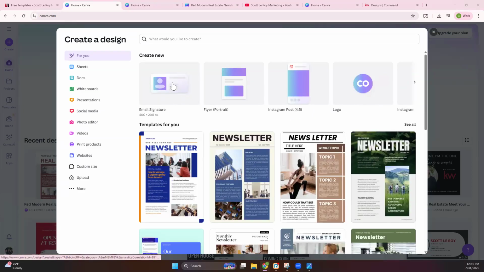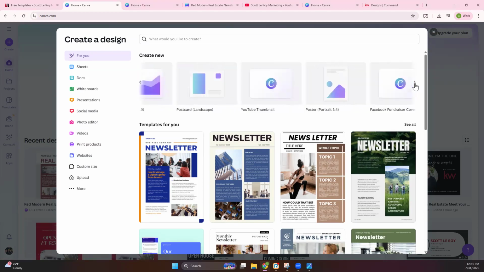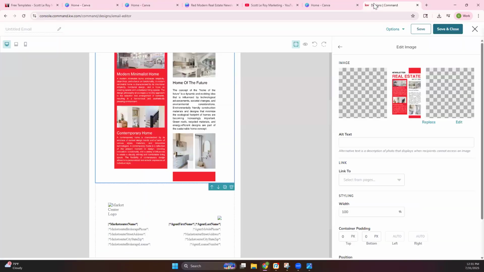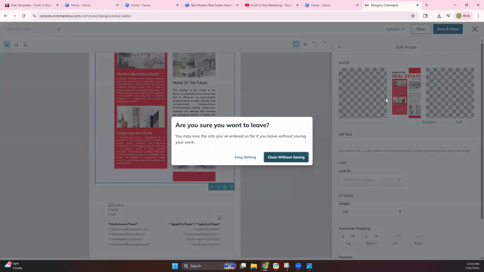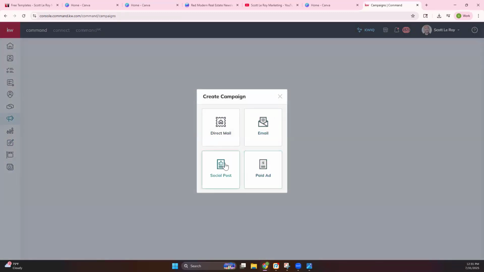So again, if you are looking for an email signature or flyer, logos, any of these items, you can come in here and grab those, even postcard. Now, if you are trying to send this postcard through Command as a direct mailer, this size is not going to match up and it's not going to fit, okay? So if you are looking to create a custom postcard that you maybe want to send in Command, you want to make sure you're using the sizing from Command.